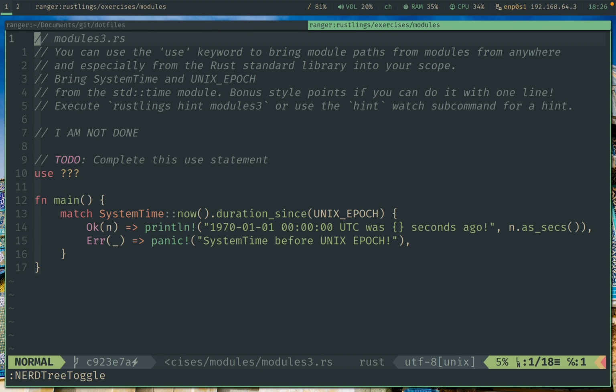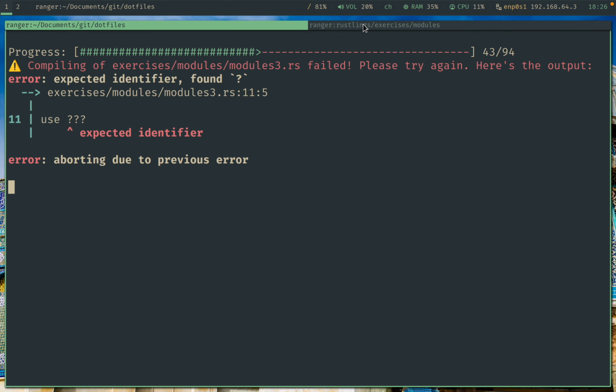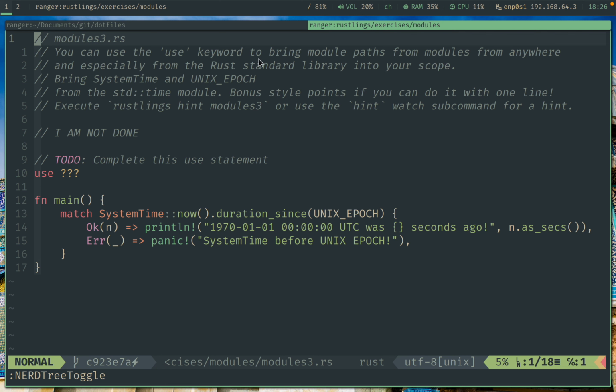So we are already in the last one, modules 3. You can use the use keyword to bring module paths from modules from anywhere, and especially from the Rust standard library, into your scope. Bring system time and Unix epoch from the standard time module. Bonus style points if you can do it with one line. So of course we want the bonus points, so we will do what is expected.